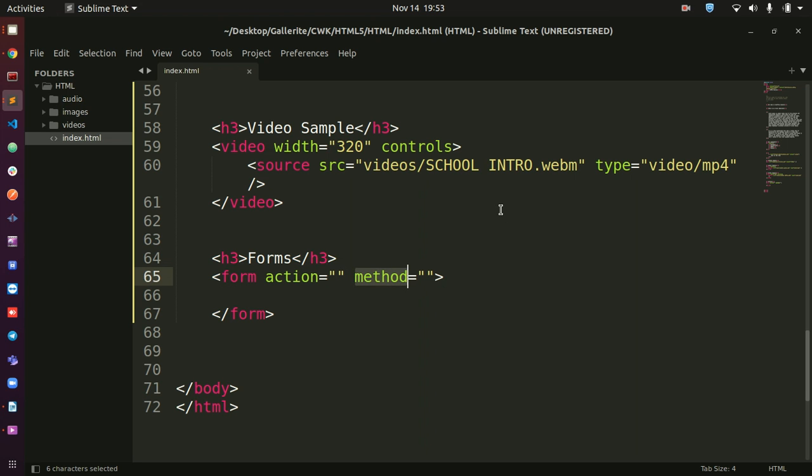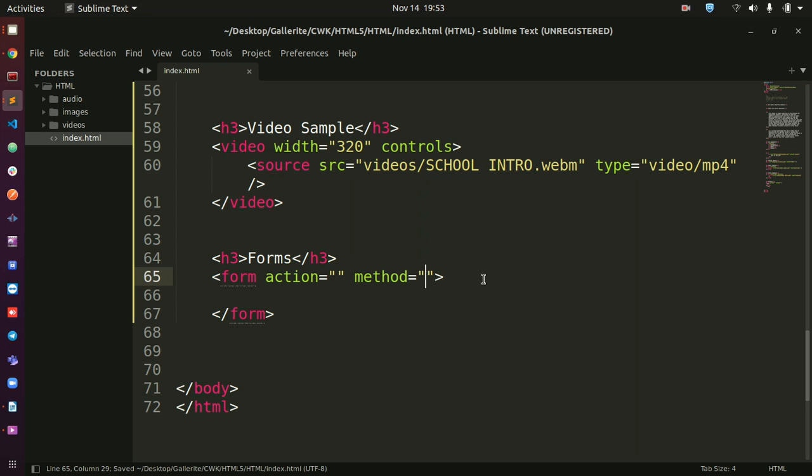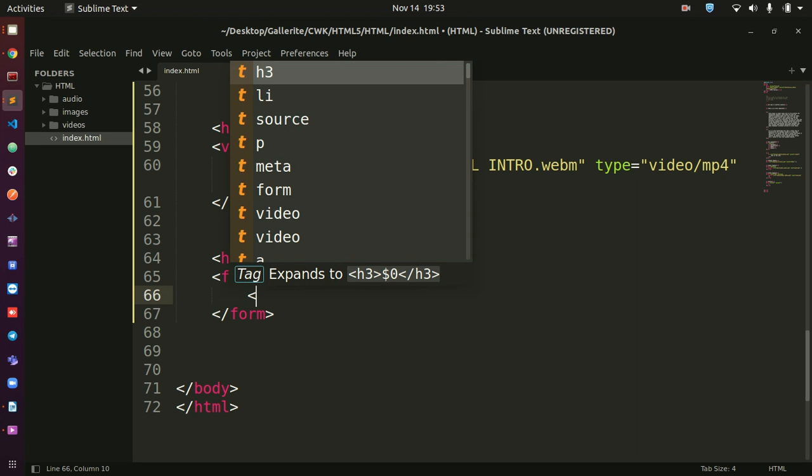The method means how do you want to handle the data here. Methods, we can have post or we can have get. They are different, and we are going to be exploring that when we get to that point. At this time, we do not need to check that, but I'm going to be explaining that to you when we get to sending this data to the backend using other technologies like PHP, like Python, and stuff like that. So then let's go back to our form.